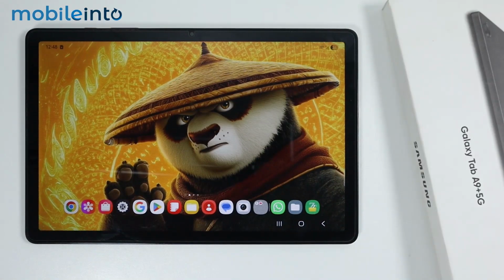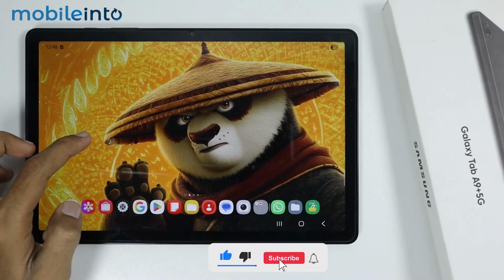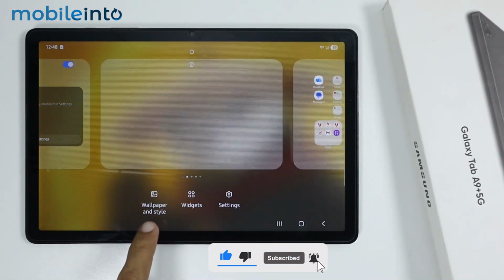If you want to change the wallpaper on the Galaxy Tab A9 or the A9 Plus 5G, in this video I will show you how you can do that.